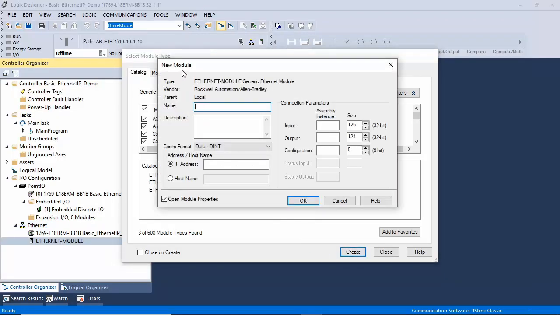And that brings up the new module properties, as you can see. The first thing I need to do is give it a name. Now, this name might seem insignificant, but that name will become the controller tag that will be used to store the data for the drive. So I'm going to call it C300 to keep it short.